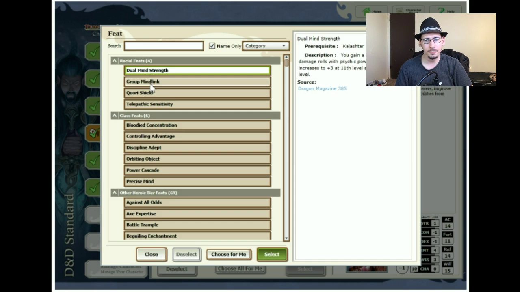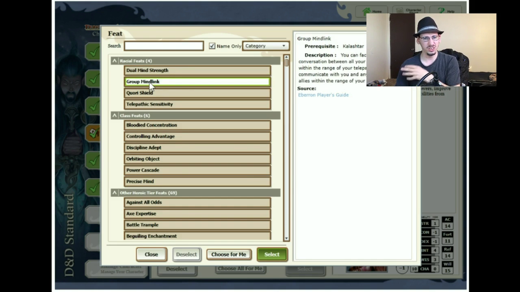Dual mind strength, +2 to damage rolls with psychic powers. Tier bonus. It's +2 at heroic tier. At epic tier, it goes up to +4. So those are very powerful ones to get early.